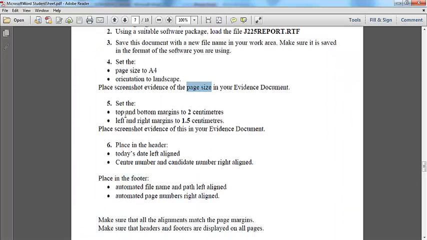Set the top and bottom margins to 2 centimeters and right margins to 1.5 centimeters.